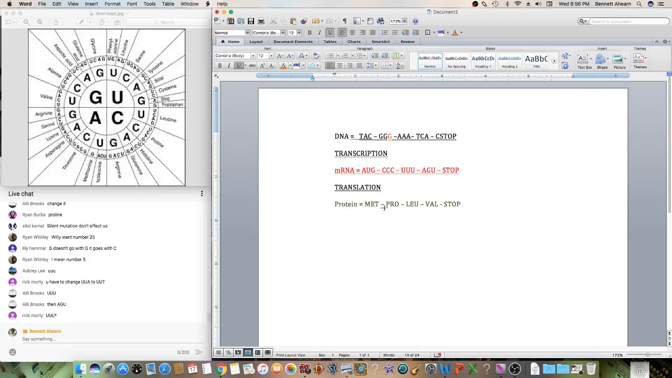Okay. So this was our original protein. This is a protein that works. This is the one we want. But we just added a nucleotide, pushing all the other ones down. Now we've changed this. Let's plug these guys into our wheel and see how it changed our protein.